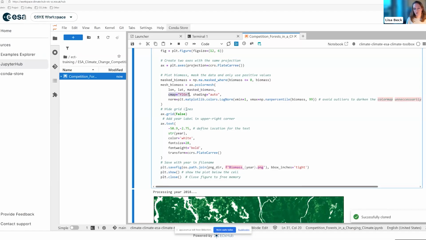There's various color maps that you can choose from Python. You can even create your own color maps. This is quite easy to do and to Google. And then we are also defining the color minimum and maximum with the vmin and vmax command.